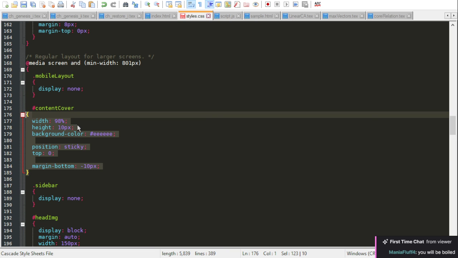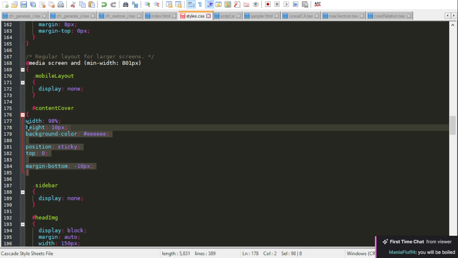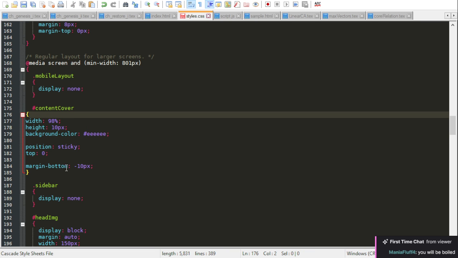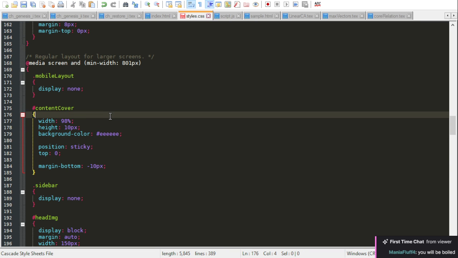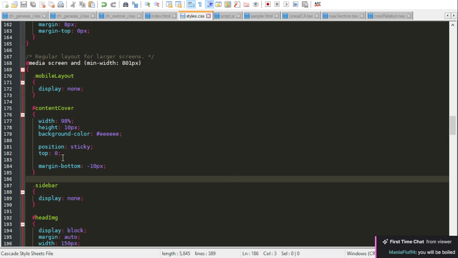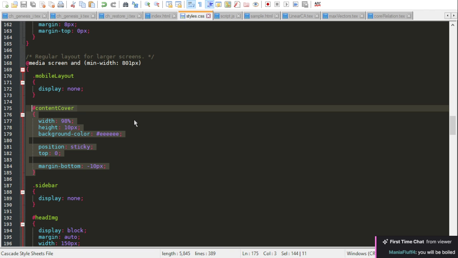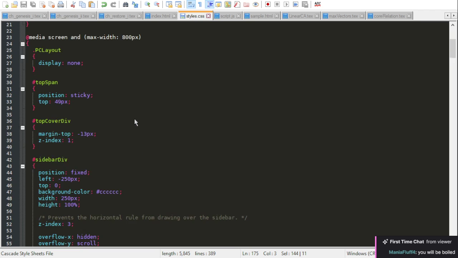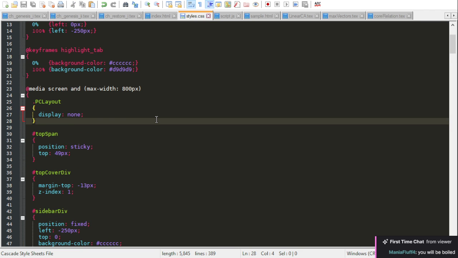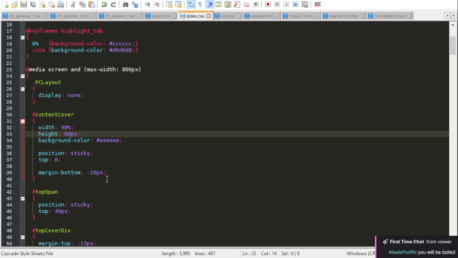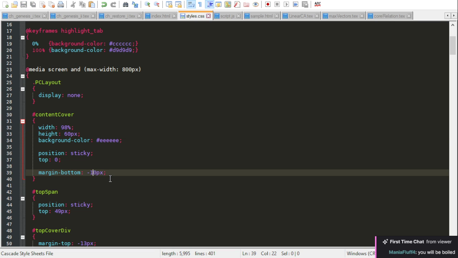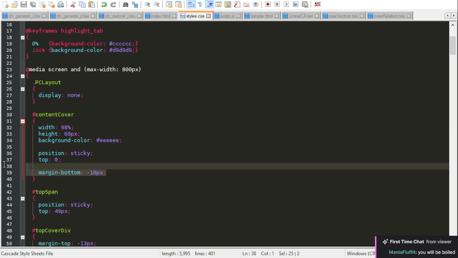This is the... Wait, no, this is the right one. What am I doing? I'm going crazy. I'm going stupid. Okay. So, this is perfectly fine. All I need to do now is come up here and do a slightly different one where the height of this one is like 60. And then I don't think we have to worry about margin bottom stuff.